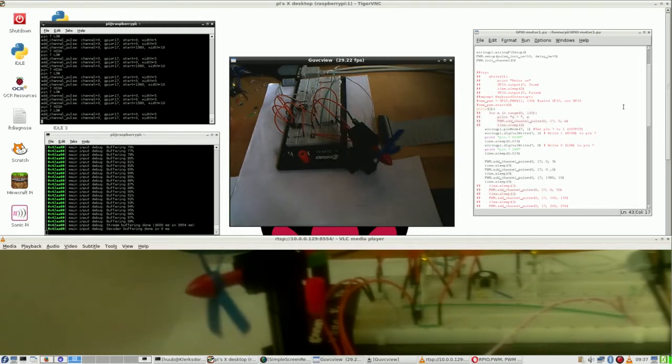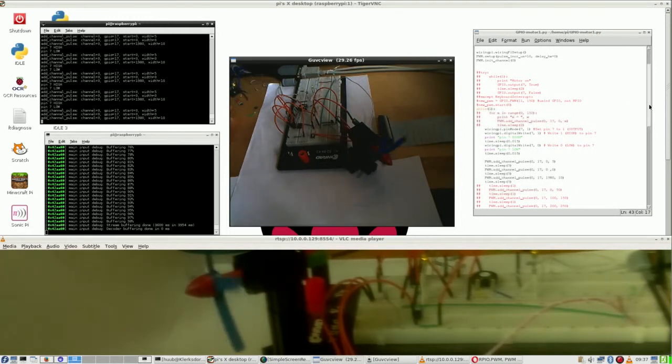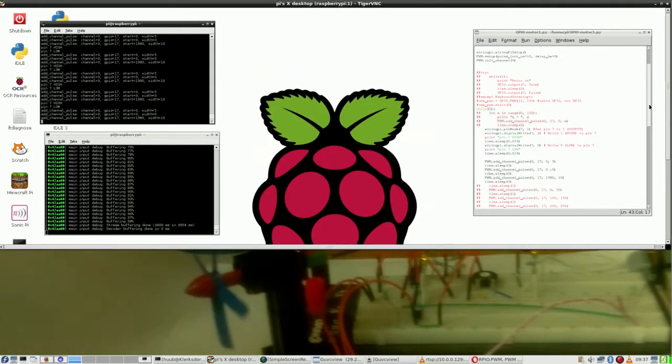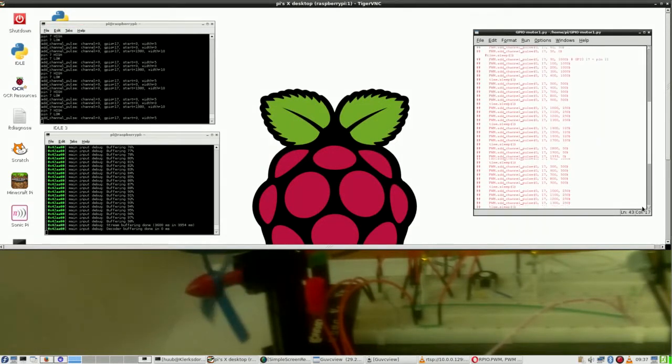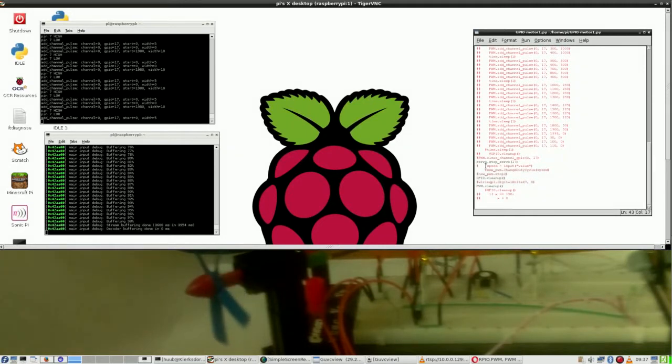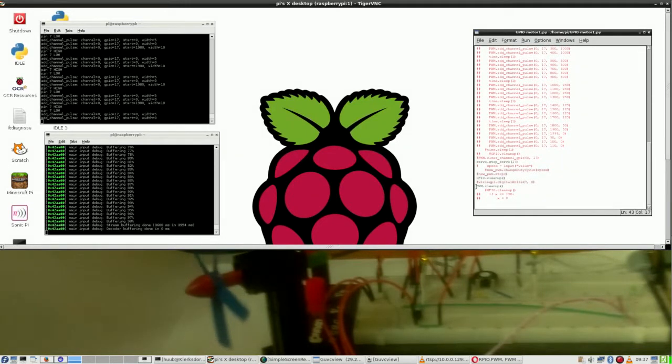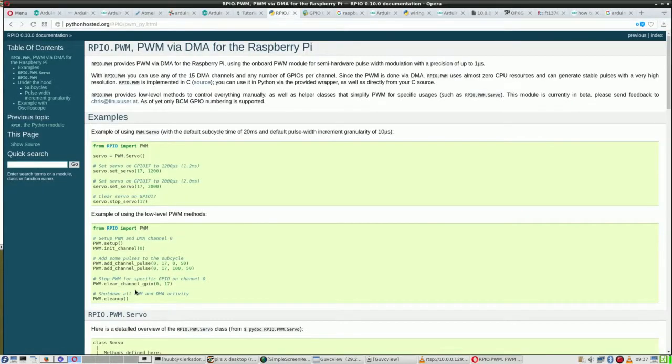Another way to make everything stop is, of course, to make an end to it. And making an end to it is here done by PWM cleanup, as also shown here. So stop pulse width modulation on a channel. PWM clear channel and shut down. But I think clear channel would already be something.